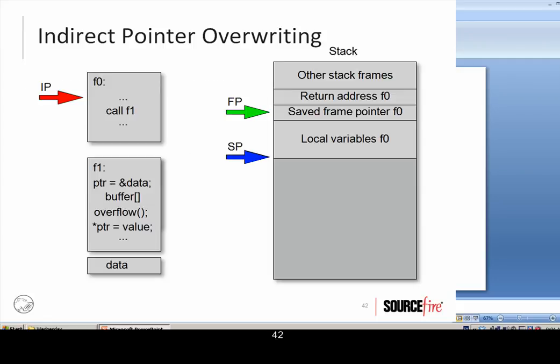So let's take a look at this example first. You have F0, which calls F1 again. Inside F0, we'll have the return address for F0, the saved frame pointer for F0, and local variables for F0 stored on the stack.